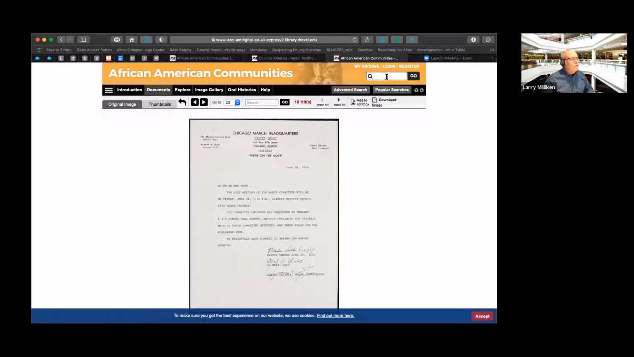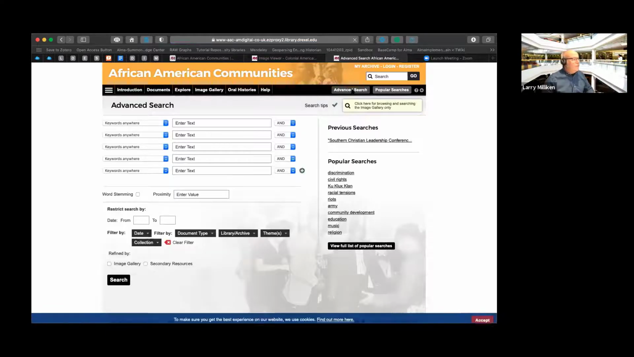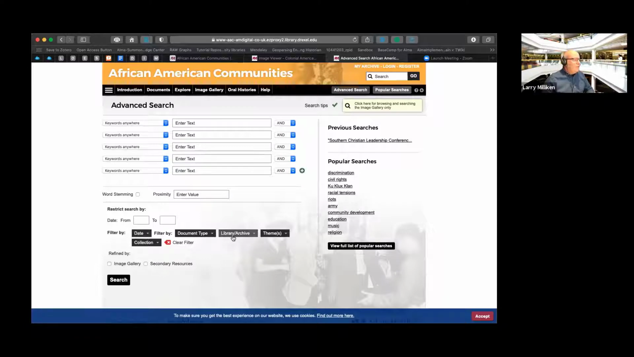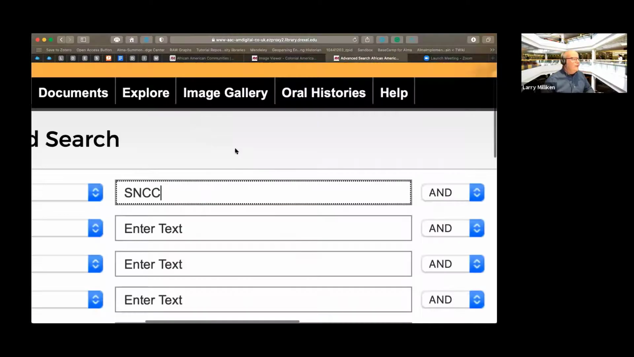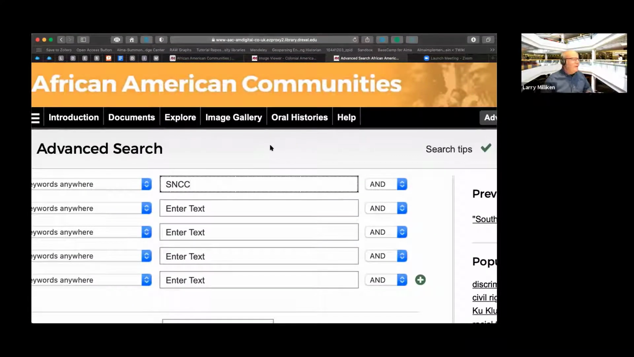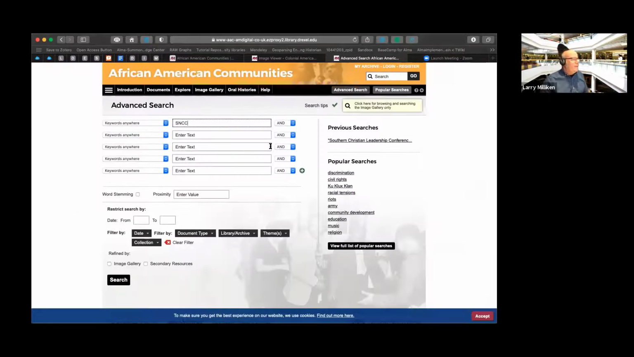So you can also come up to the search box or into the advanced search screen and do your search there. There are filters available that you can choose. You can choose document type. So I'm going to come down and say I want a video oral history. And this time I'm going to do SNCC, the Student Nonviolent Coordinating Committee. And we'll go ahead and do a search there.